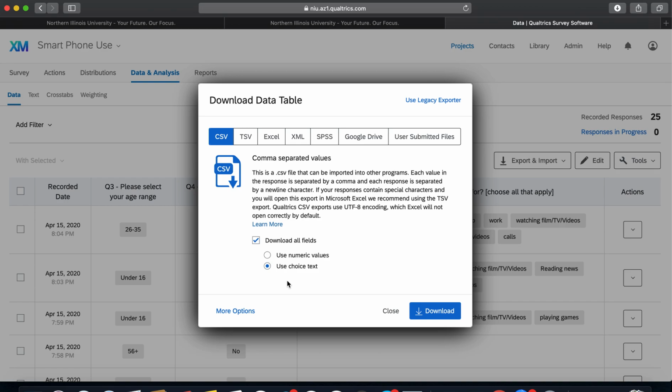What I do is I make sure that use choice text is checked. The reason for this is it's just easier for me. If, for example, someone chose that they were male, then it will say in the appropriate place in the document that they chose male. You're going to actually be able to see that rather than just a numeric representation of their answer, as you would with use numeric values. So for you guys, it's probably going to be easier to just use the use choice text. So make sure that that is also clicked. Okay, so once I've taken care of that, I'm going to hit download.